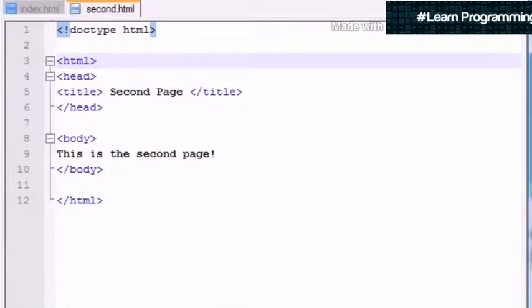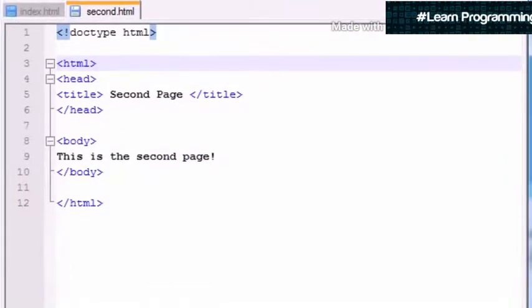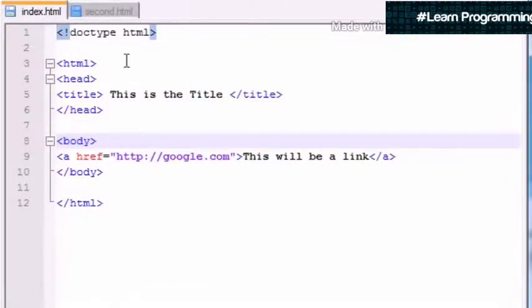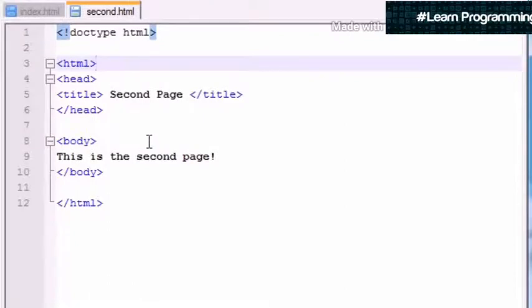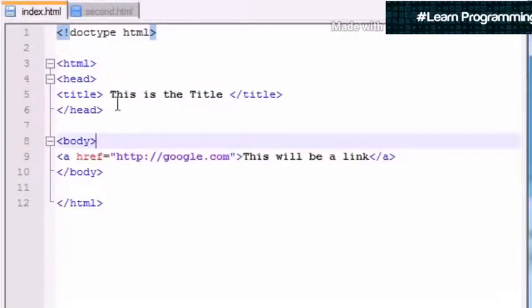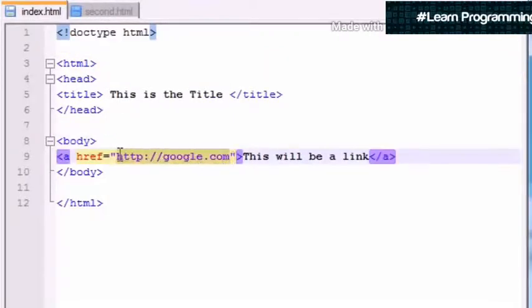Let me tighten this up just a little bit. And this is the index page. This is our main page. And this is our secondary page. So now our website has two pages. Pretty cool, huh? So in our main page, we're going to want to make this a link to our second page. So let's change the text first of all. This will link to the second page.